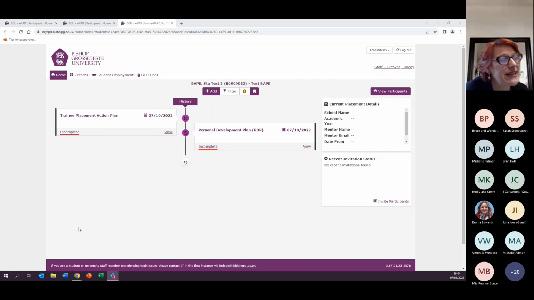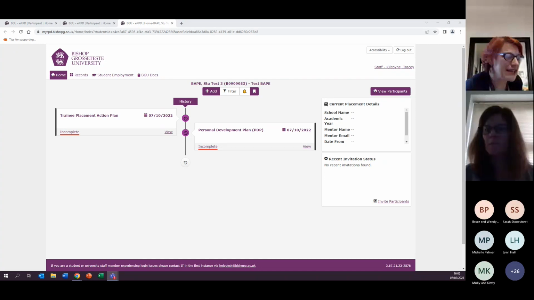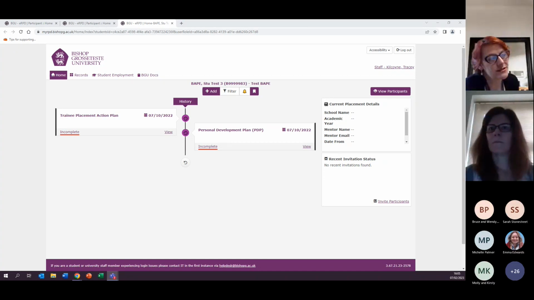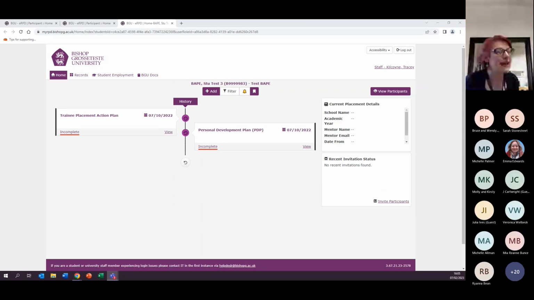So the ERPD is the Electronic Record of Professional Development, and that is used by the university during the time that the trainees are with us to document their journey as a trainee into their early career. The idea of the ERPD is that it should be something that the students access in the main. It's their responsibility. Although we do ask that mentors in schools, along with the university-based mentors, have some engagement with it. And that's the way that we would give feedback to students, but we'll go through that as we go through this session.